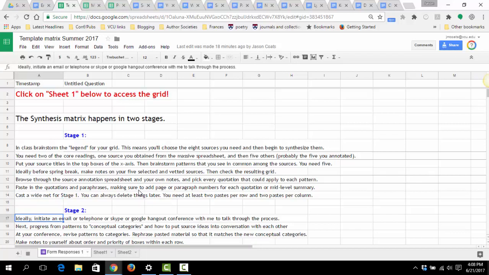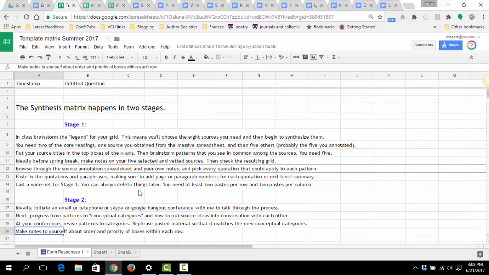Alternatively, you can also initiate an email or a telephone or a Skype or a Google Hangout conference with me. I'm more than happy to walk you through this. Frankly, although I do support online education, this is the thing that is most useful if we're actually looking at each other. And so, while not impossible, it is a little bit harder than it should be, I think, if you're taking a face-to-face course.